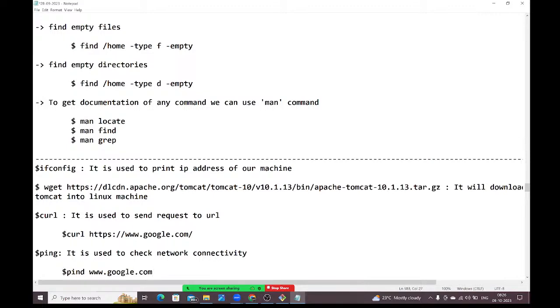See guys, ifconfig, wget, curl command and ping command, guys. These are the commands we have here.